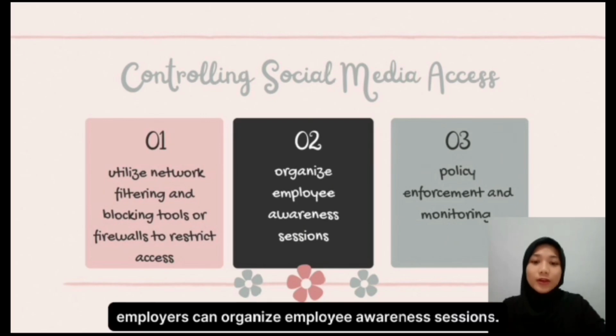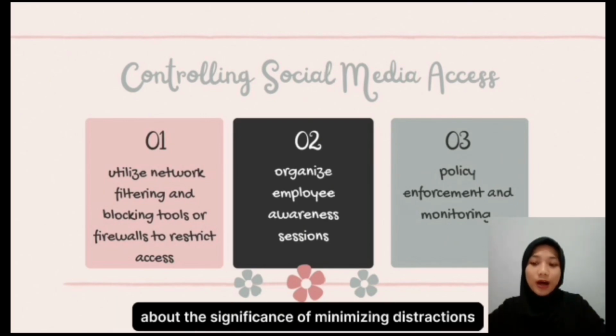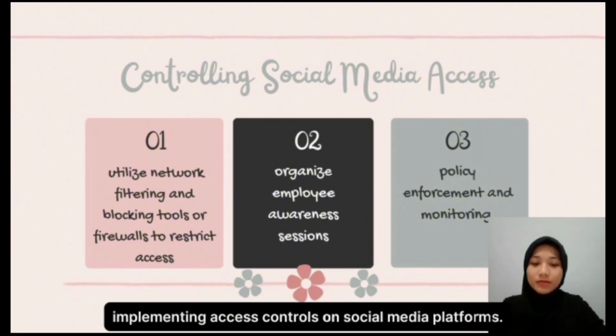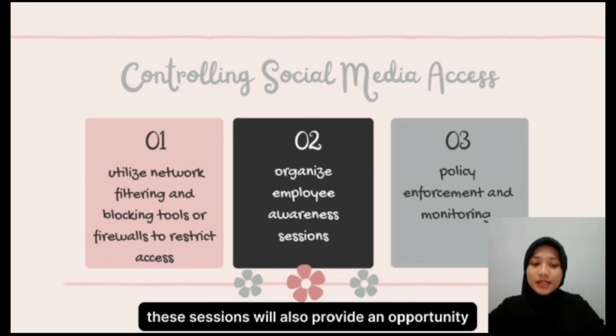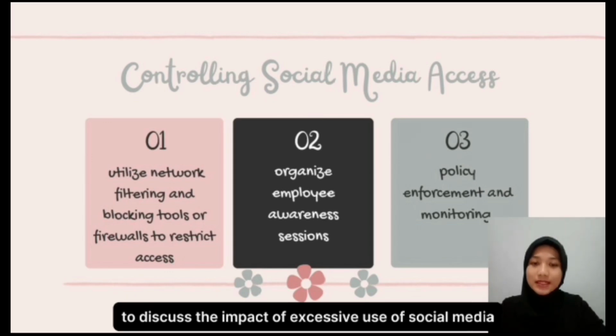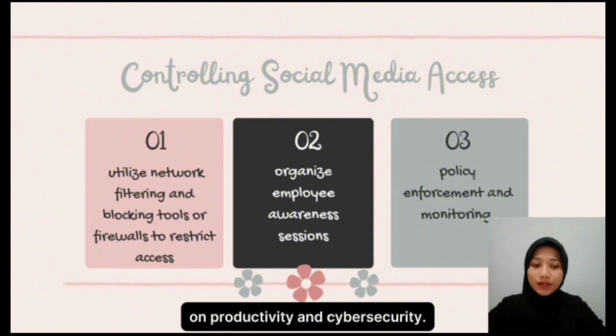Other than that, employers can organize employee awareness sessions. These involve educating employees about the significance of minimizing distractions during office hours and the rationale behind implementing access controls on social media platforms. Not only that, but these sessions will also provide an opportunity to discuss the impact of excessive use of social media on productivity and cybersecurity.